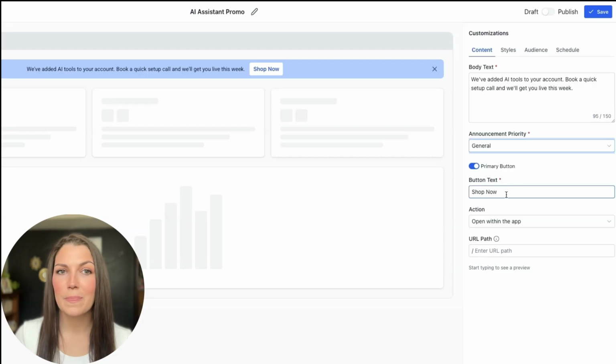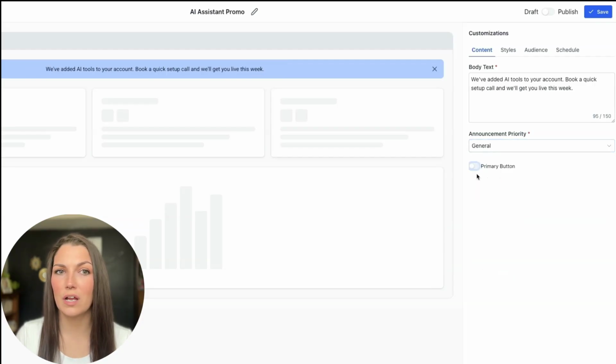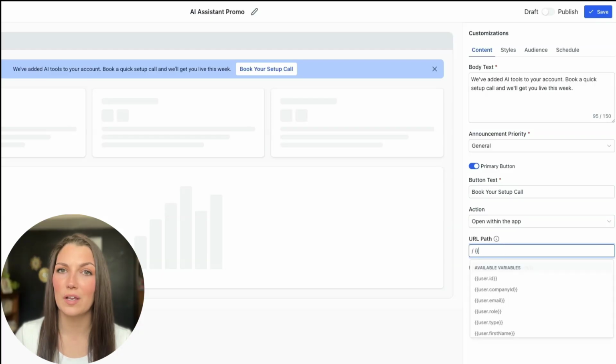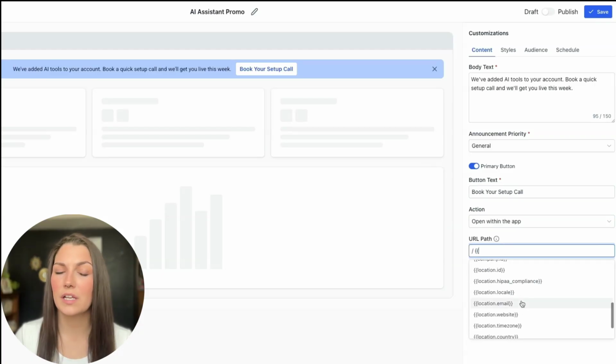Now, if you want them to actually do something when they see the banner, add a call to action button. Enter your button text and your destination URL and set the redirect behavior. For our setup call campaign, button text is Book My Setup Call. For action, we want to keep the path open within the app. And for the URL path, we can paste in the calendar URL or type these brackets to open available variables in the account.